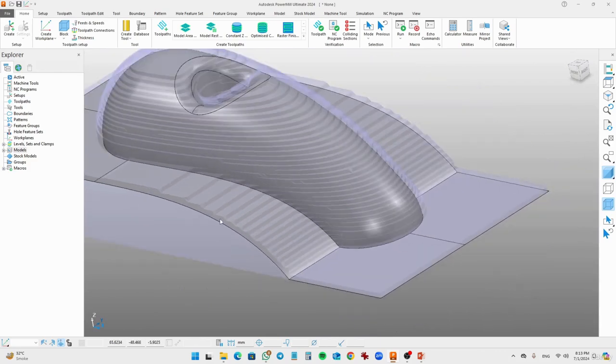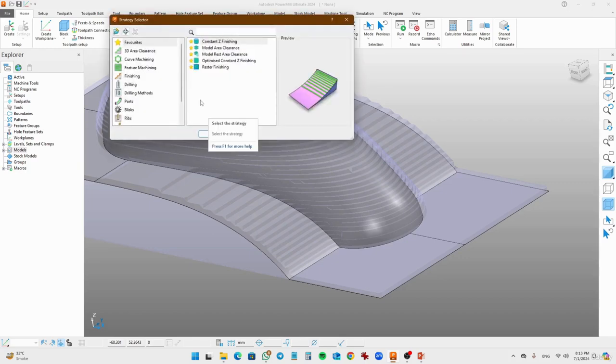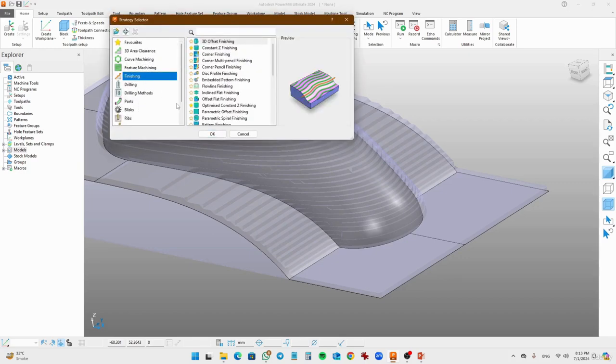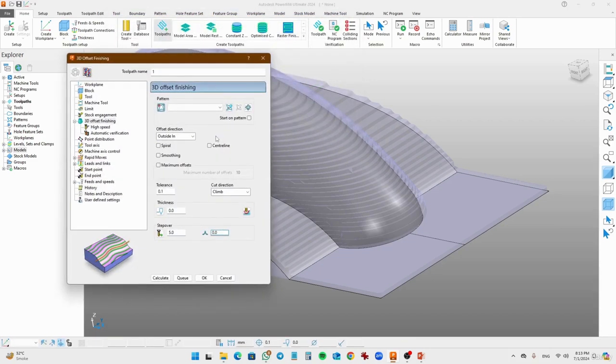Let's get to it. Go to Toolpaths, then go to finishing operation. And what I'm going to do is apply the 3D offset finishing operation. Okay, just click on it. 3D offset finishing.